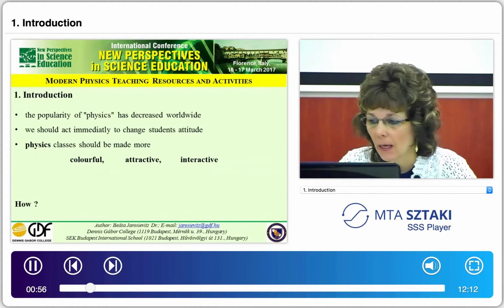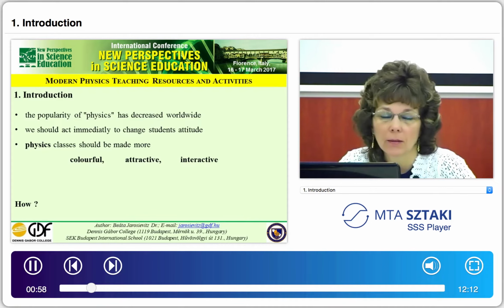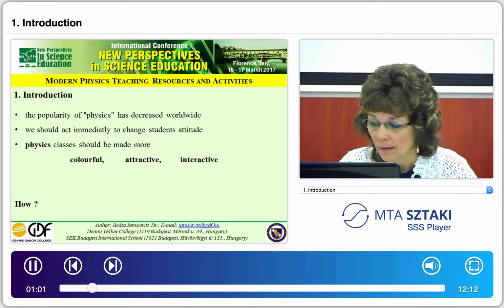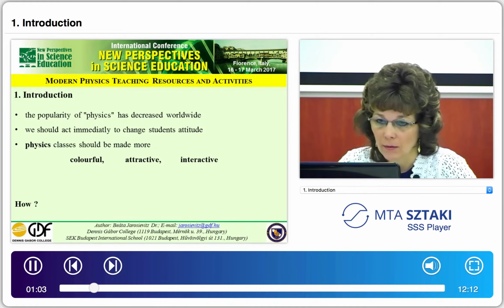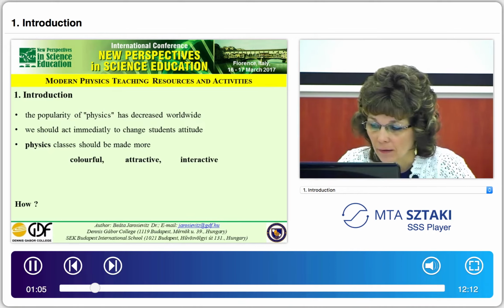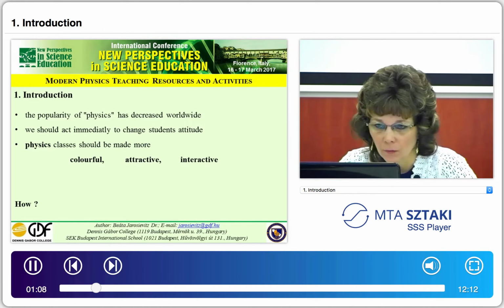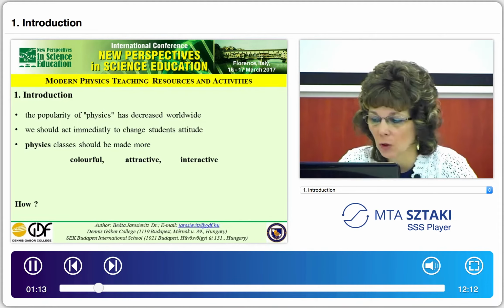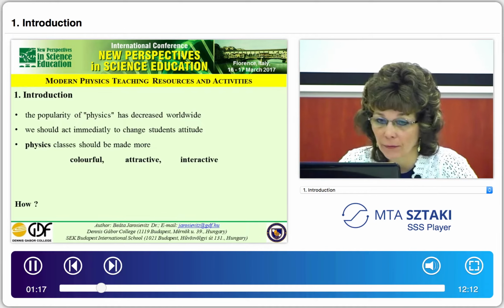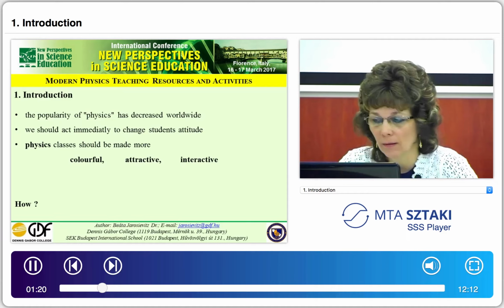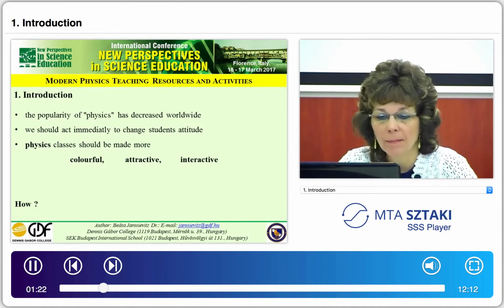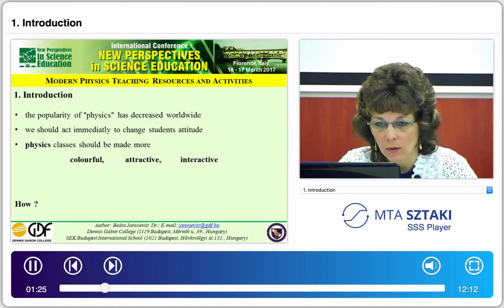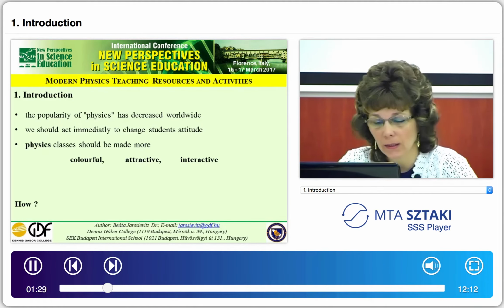courses. Analyzing the results of my previous research activity and comparing with other researchers' results, we were confident, and I am confident, that the attitude of the students has changed, and we should react as soon as possible to change their attitude, to make physics classes more colorful, attractive, and interactive. But the main question is always how. What can we do to make these courses more understandable?